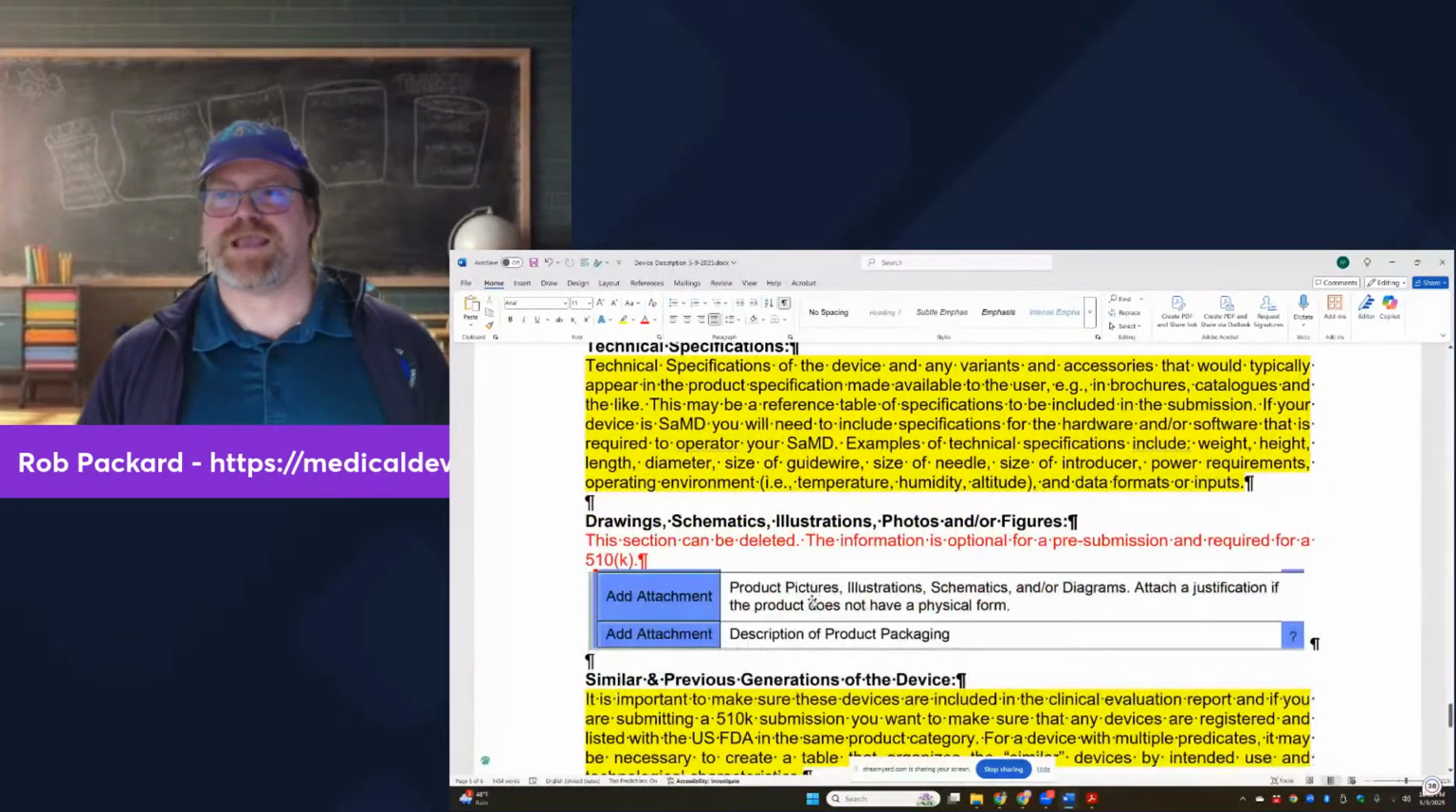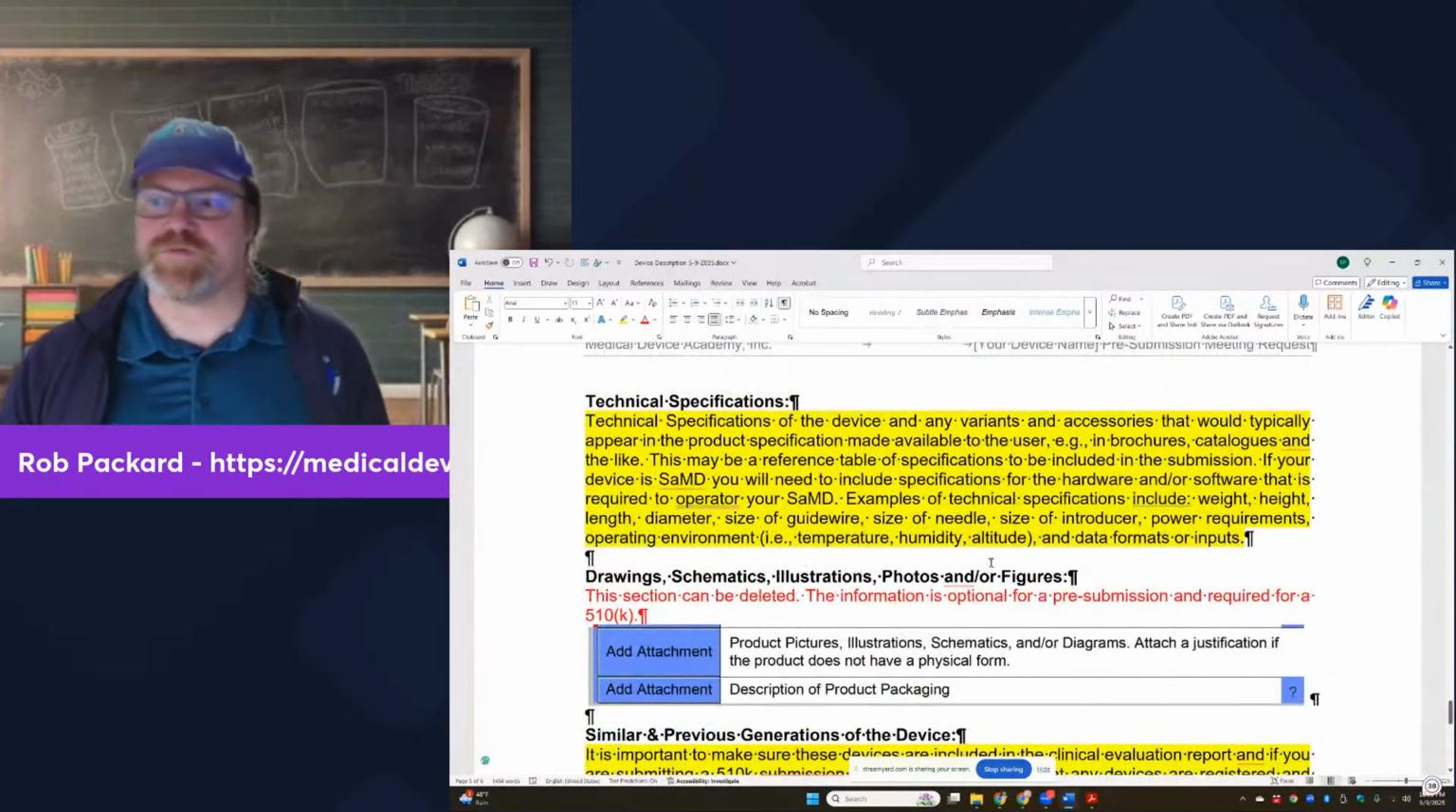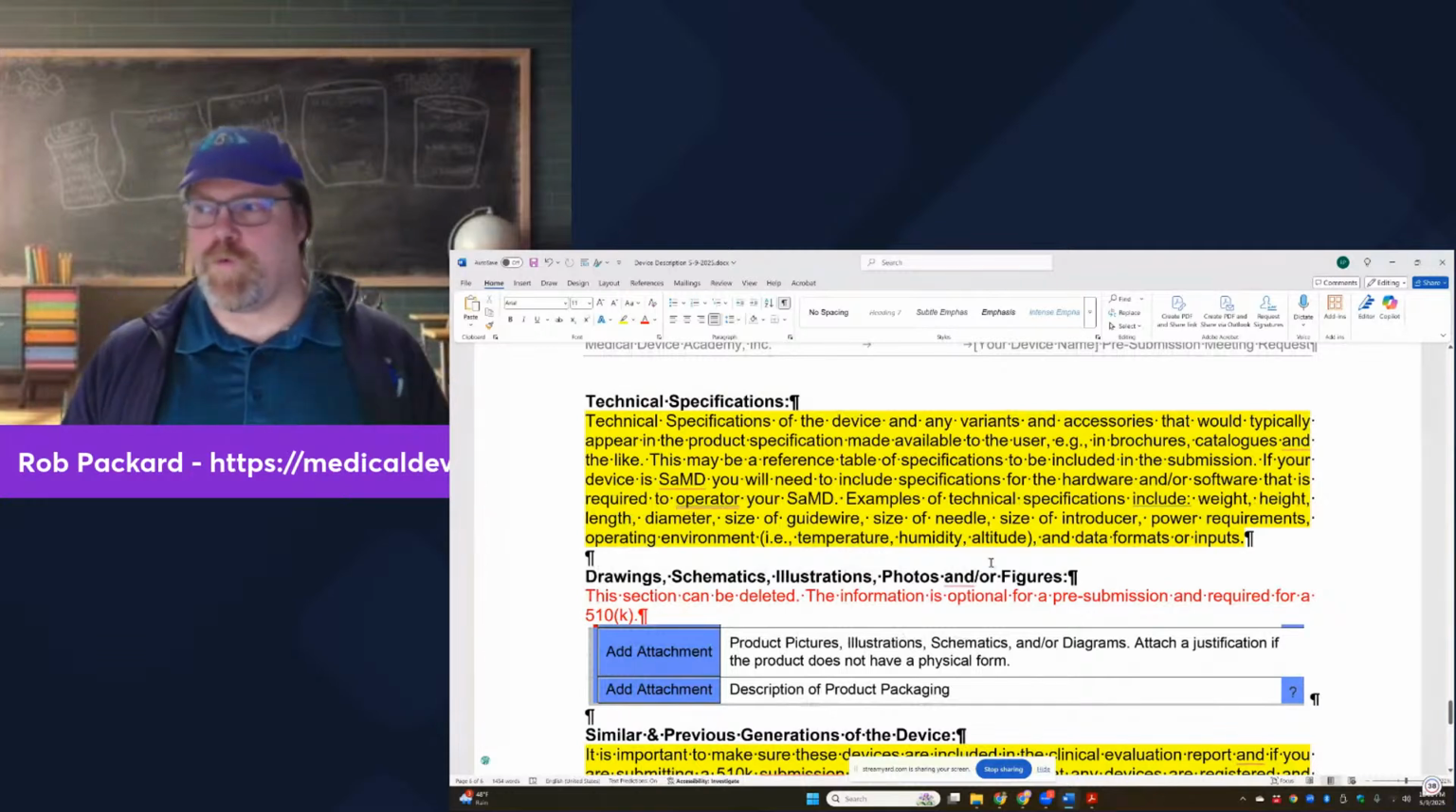Okay, next section, technical specs. People struggle with this one, so I went a little bit wild on this one in my instructions. I said examples of technical specs include the weight of your device, the height of your device, the length of your device, the diameter of the device, the size of the guide wire, the size of the needle, the size of the introducer, the power requirements, the operating environment, temperature, humidity, altitude, data formats, and inputs. And that's just the start.